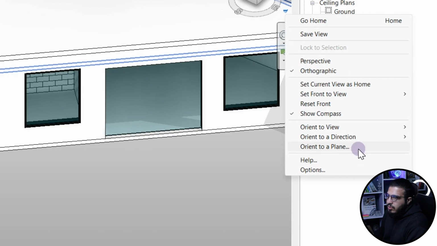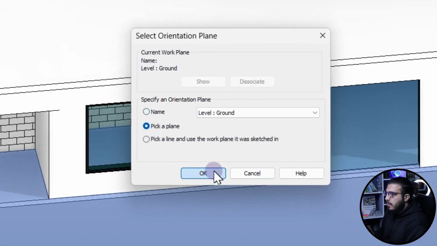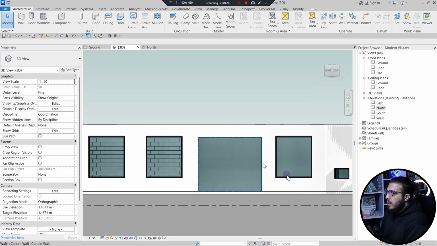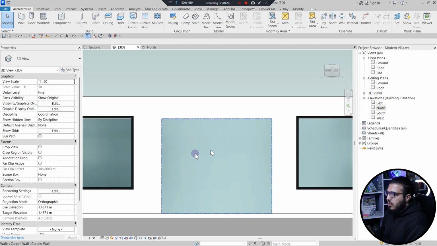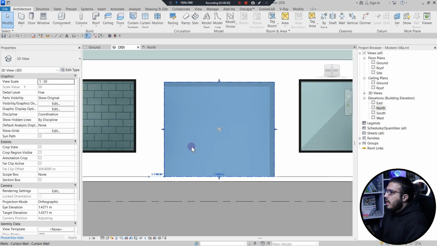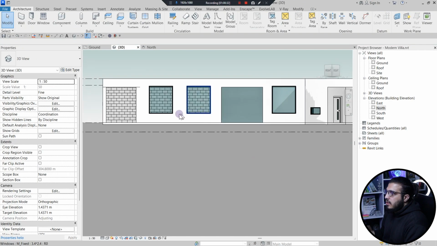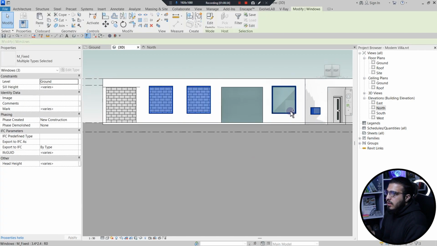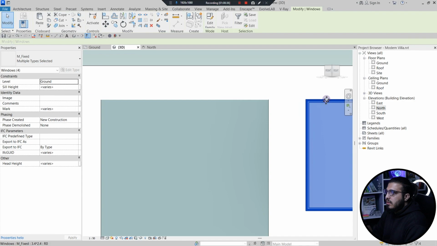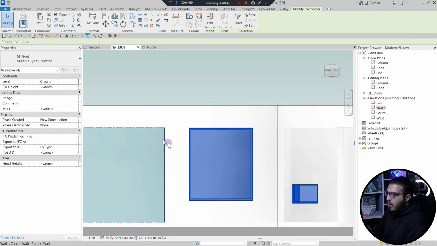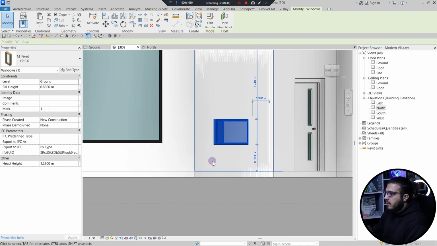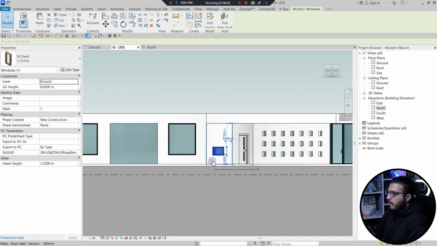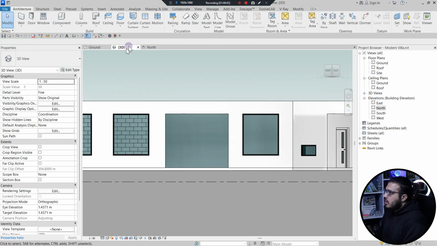You can orient to a plane, then you can pick a plane. It will give you the perpendicular view of that plane. This is much easier to work with right now. Now let's bring all of these a little bit down to make it at the same level as our curtain wall. Now we can bring this one a little bit up, maybe here. Okay, that's fine. Now let's go to the curtain grid.